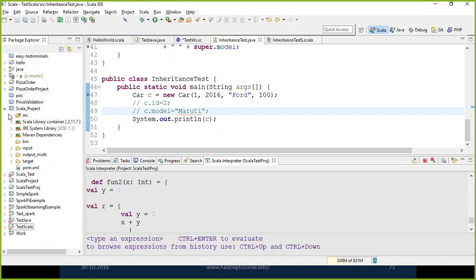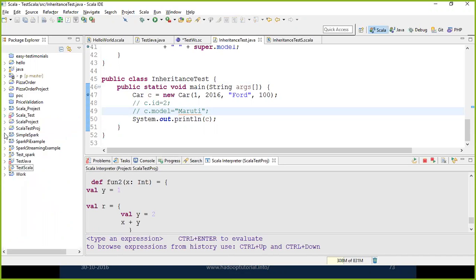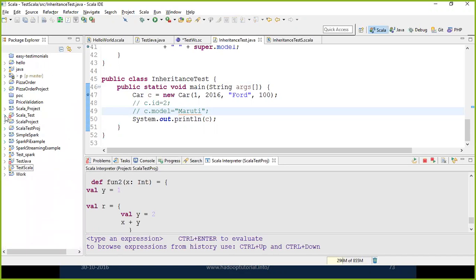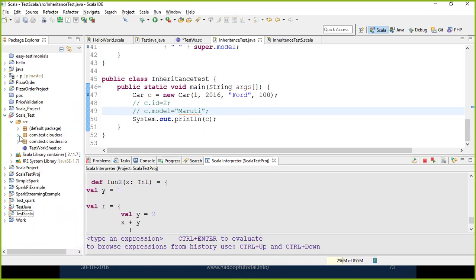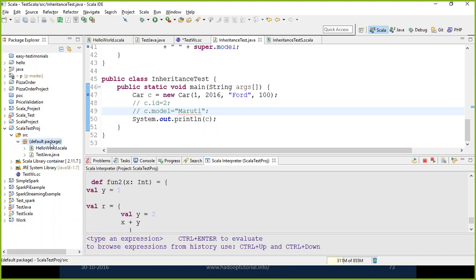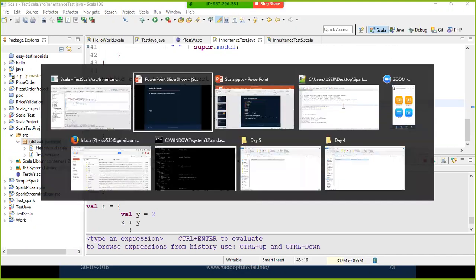So somewhere I created this project. This is not the one. Scala underscore test. Not even this. Scala test project. Yeah, that's the one that we are working on now.